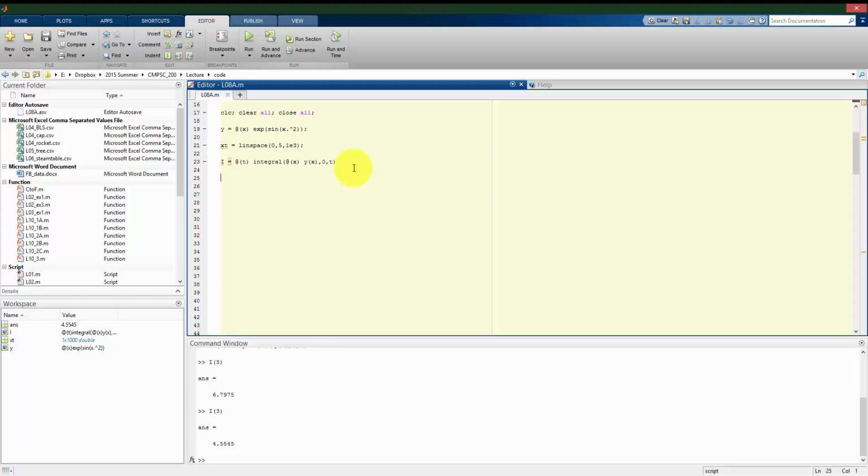Now unfortunately, integral can only take a lower bound that's a scalar and an upper bound that's a scalar. You can't feed it a vector. But what I can do here is I can keep evaluating integral in a loop. So I want to evaluate this at many different values of t from, I'll just stick to 0 to 5. And I'm going to keep evaluating the integral at all of these spots. So I will have k equals 1 to length of te.